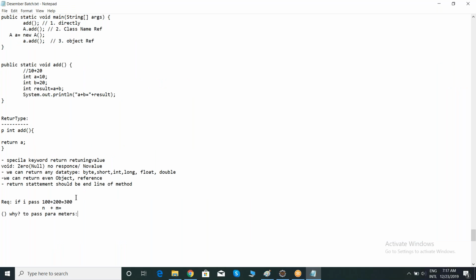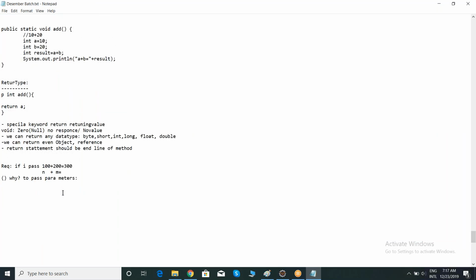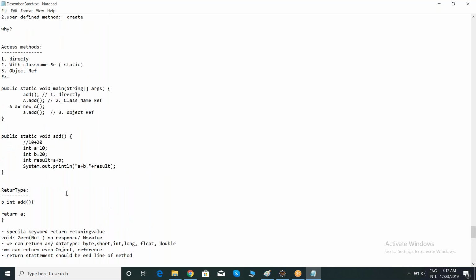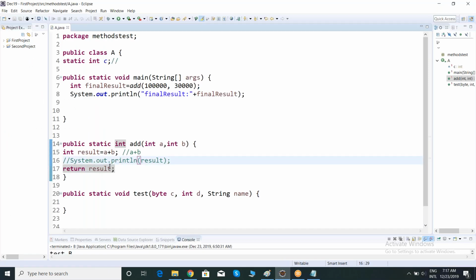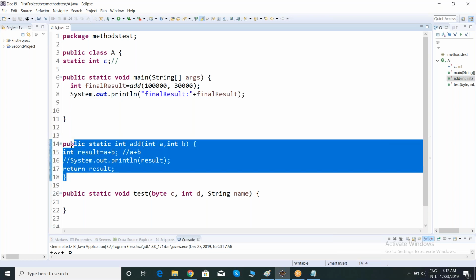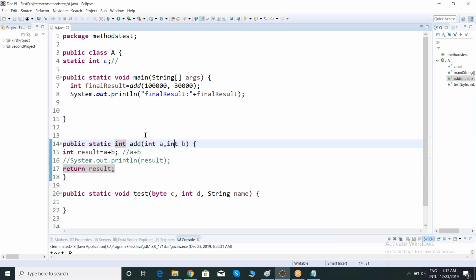Clear, team? After that, we discussed passing parameters. How to pass a parameter? Within the parentheses, we have to pass the parameter based on our requirement. In this example, my requirement is to make my add method dynamic, so that I can pass any number at the time of calling that method.